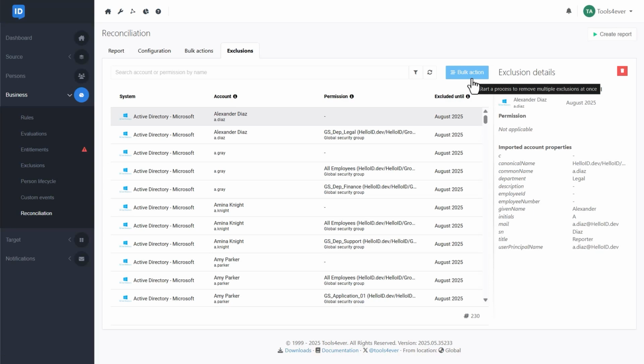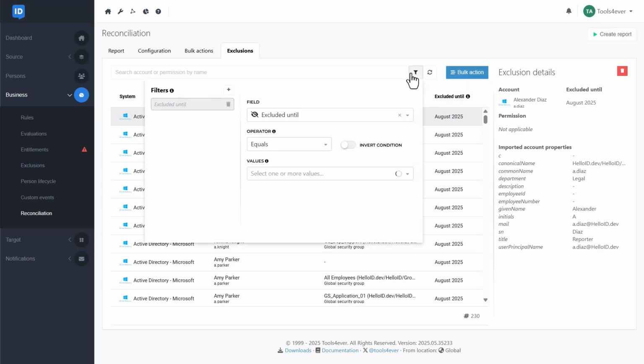Another improvement. Filtering is now available on the Exclusion Report, just like in the Reconciliation Report. This makes managing exclusions a lot more efficient. We've introduced a brand new filter, Excluded Until. It lets you filter based on a specific exclusion end date, just like when you're creating a new exclusion. This helps you pinpoint the entries that are still within the exclusion period.